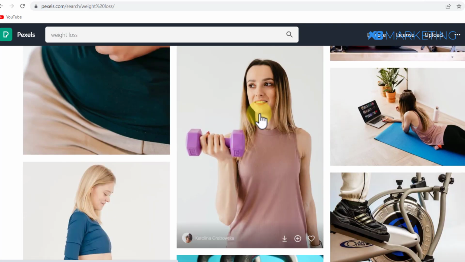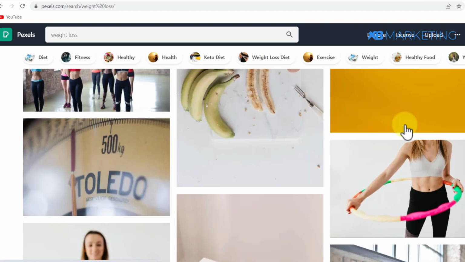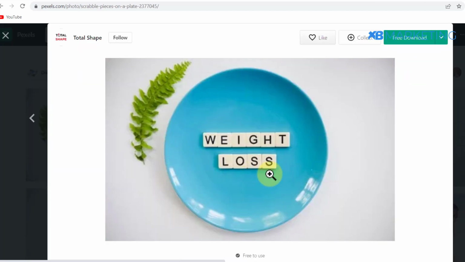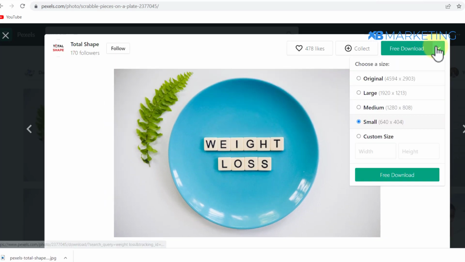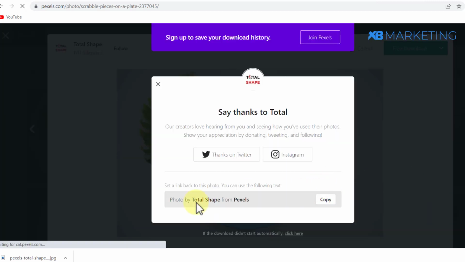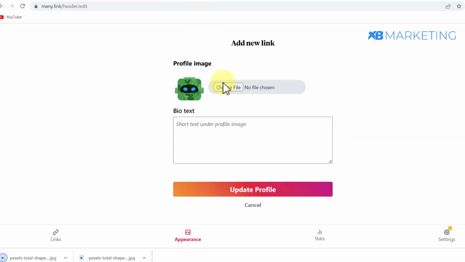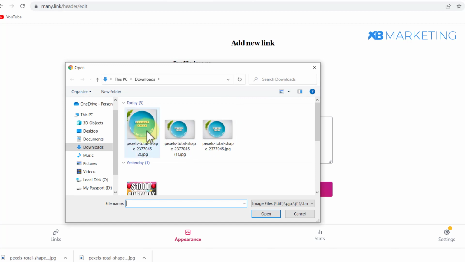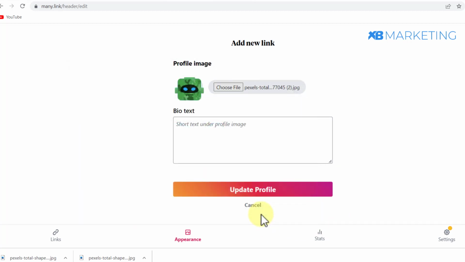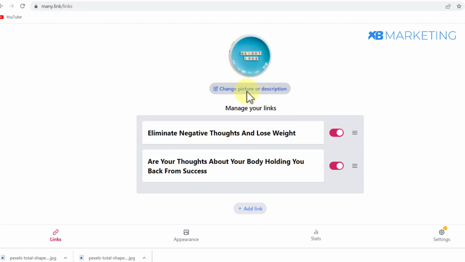All right, so basically I'm going to take one of these as an example. So I'm going to take this one right here as an example, and you can come right here and change it to 1000 by 1000, and you want to download that. So if you go back to Mailing Link, you want to upload the image. So let's upload this one. All right, as you can see now, our image looks perfectly okay.